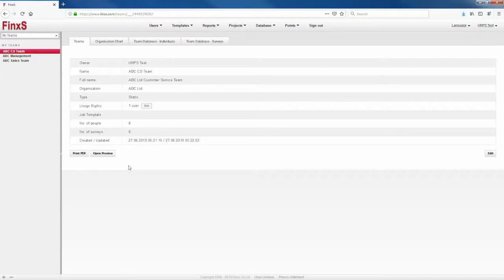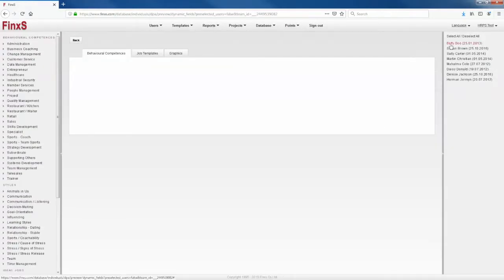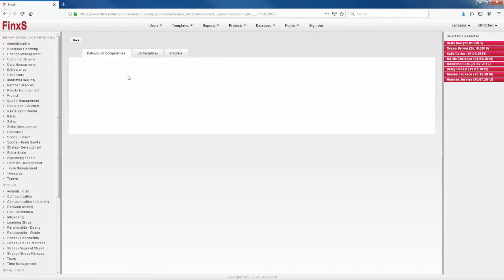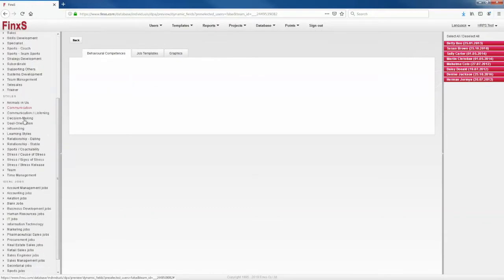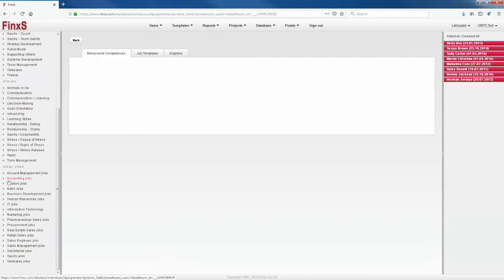Now the other option here we have is to view the results in Open Preview. So we can view our team against individual competencies. On the right hand side where we've got our list of names, we need to select them, so we can either select all using the button or we can select individuals. Then on the left hand side we've got our list of behavioural competencies, styles and ideal jobs.